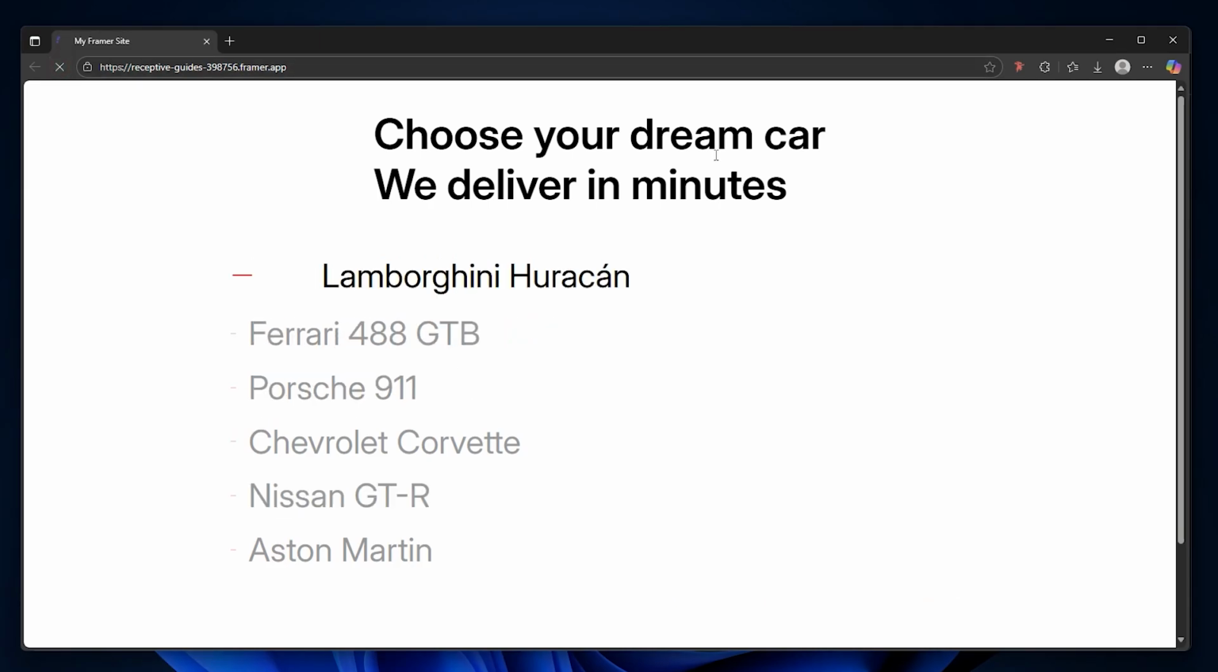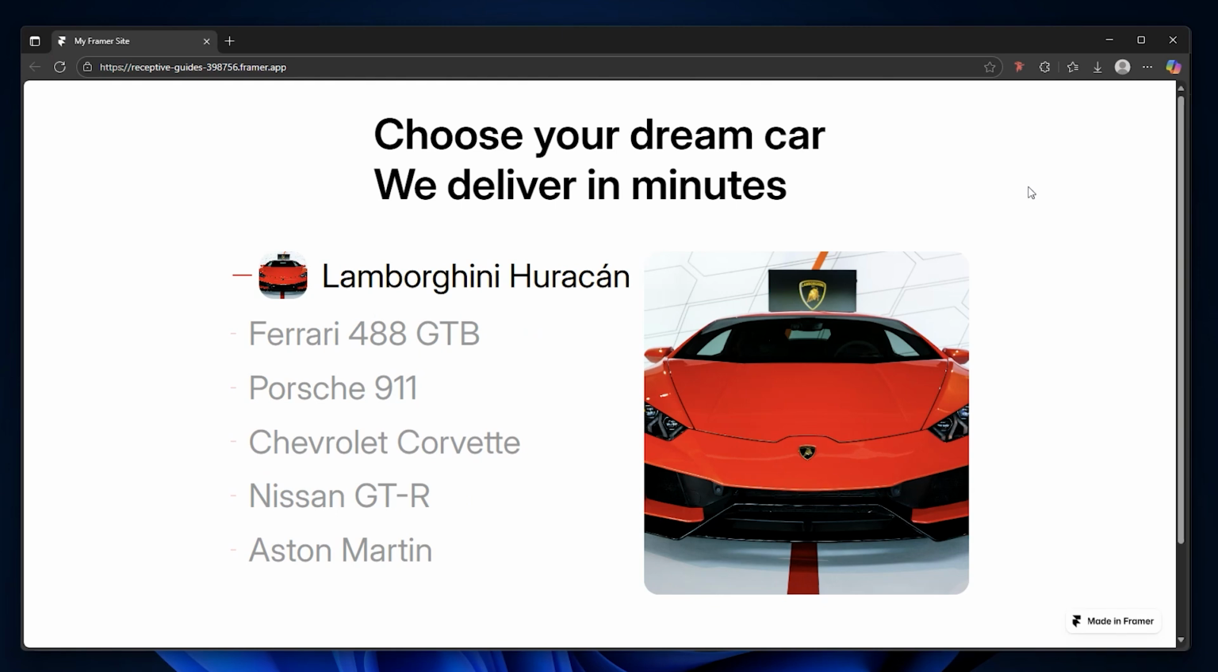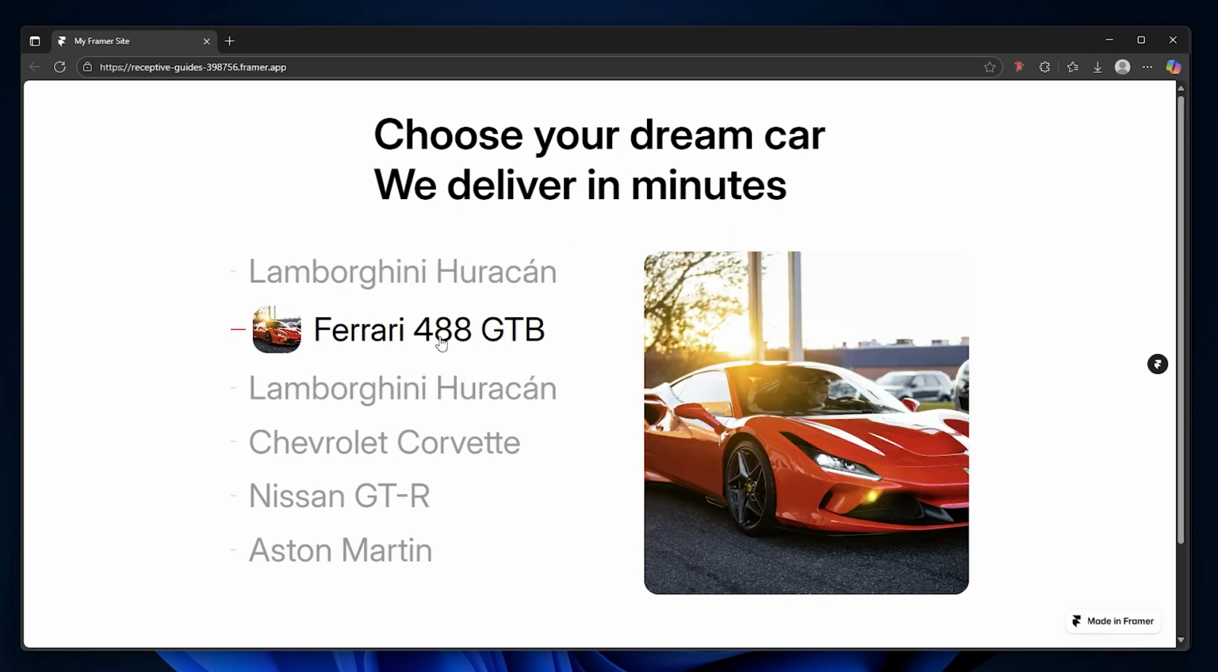I have this site which I've already created, and it's actually built in Framer. And before we go to the backend, I want to show you how it looks. So notice I have my Lamborghini Huracan on this first page. And then when I hover on the Ferrari V8, you can see it switches to the Ferrari on the right image.